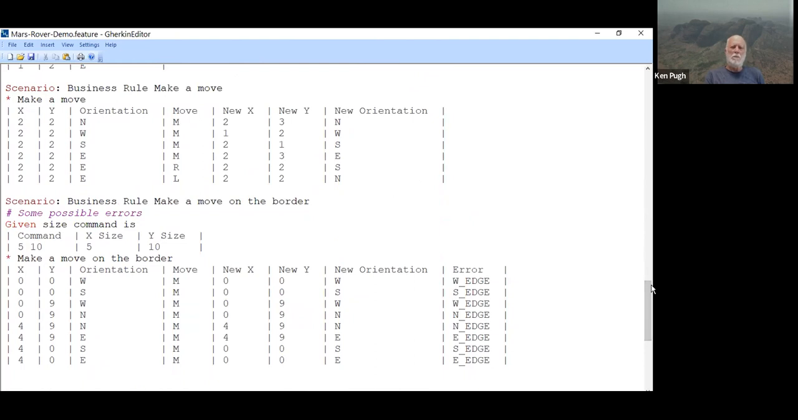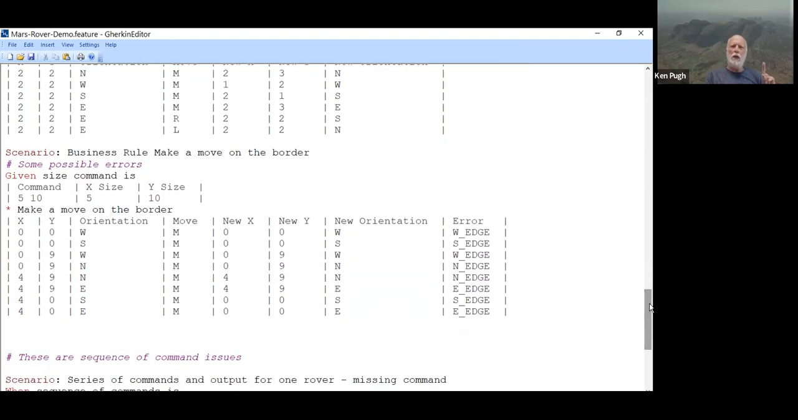Here's our business rule for making a move. Based on an initial X, Y, and orientation, when we move, this should be our new X, Y, and orientation. Well, we're going to put one more thing here we'll demonstrate, which is when we make a move and we're at the edge, we don't want to move, we want to return an error that indicates what edge we're at. And here are some of the combinations that are possible.